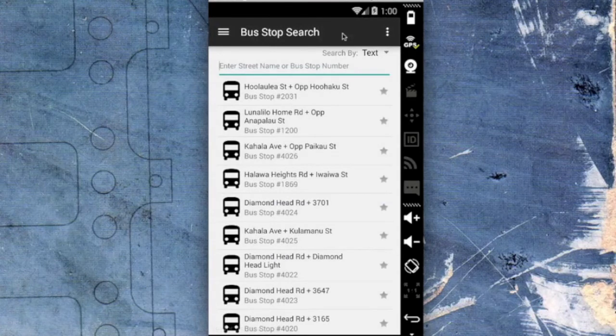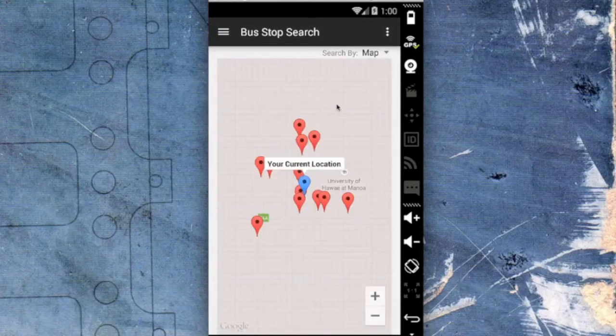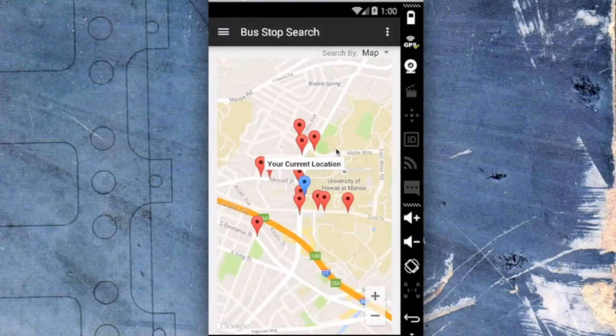In order for the real-time information to be shown, the user will have to choose a bus stop. In order to search for a bus stop, the user has two methods. They can either type in a street name or stop number, which will filter this list of bus stops in real time, or they can switch to the map interface using this drop down at the top to show a list of nearby bus stops on the map.